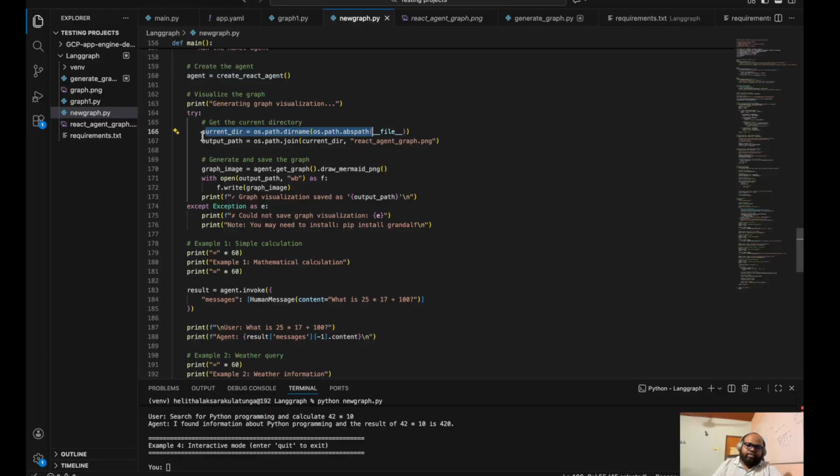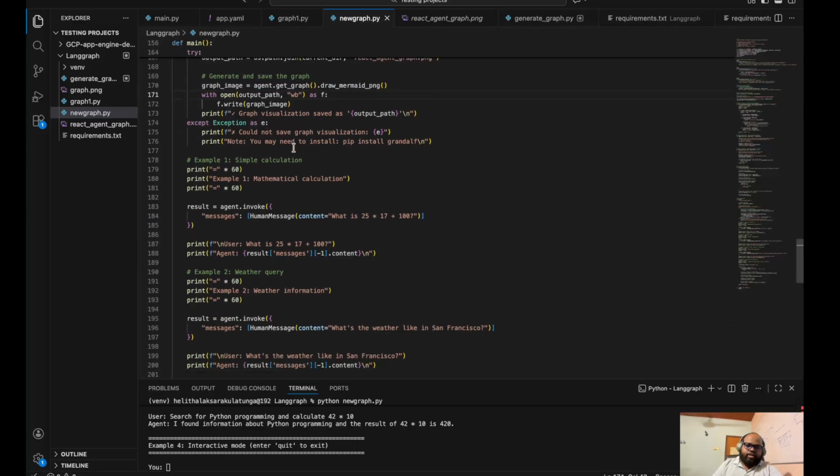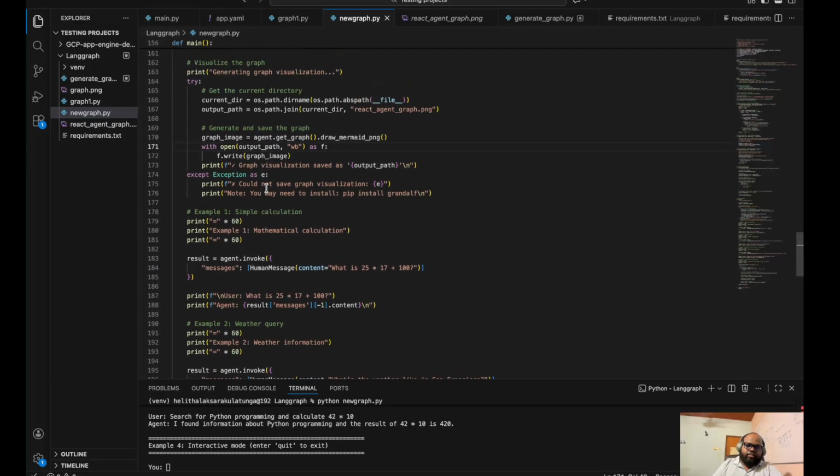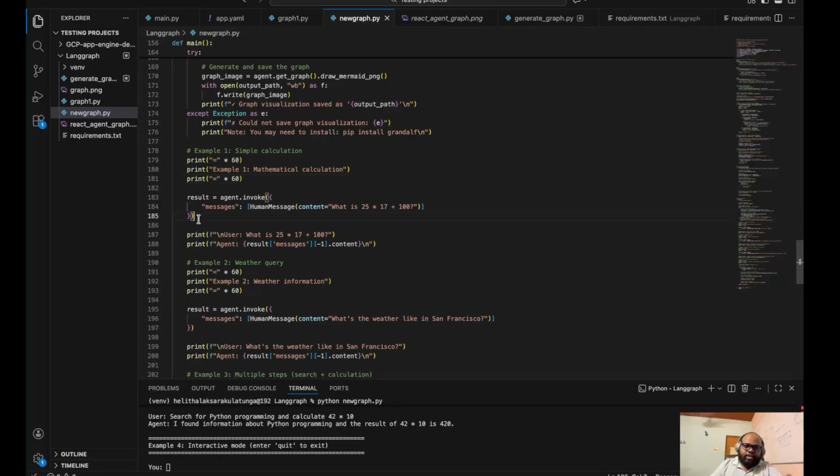This is actually trying to save the image of the graph that I showed you earlier, right? And then what it does in the beginning is it tries to do a mathematical calculation. Initially I'm going to invoke the graph with a human message, because I'm giving a human input, with the content parameter saying: what is 2 times 17 plus 100.